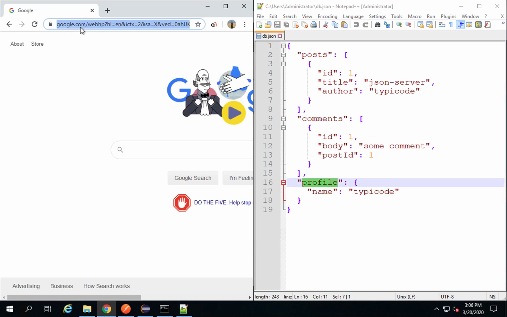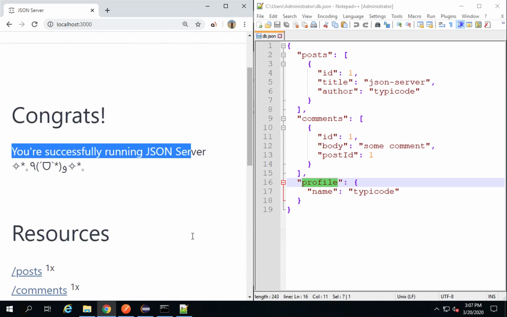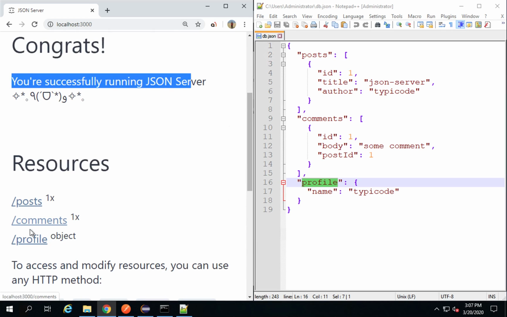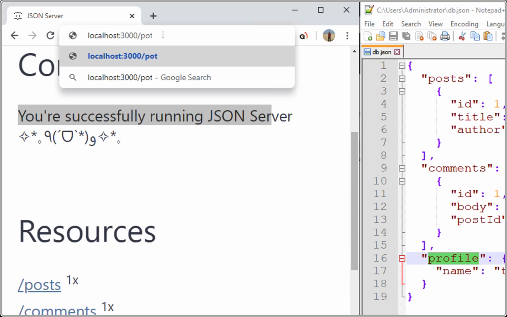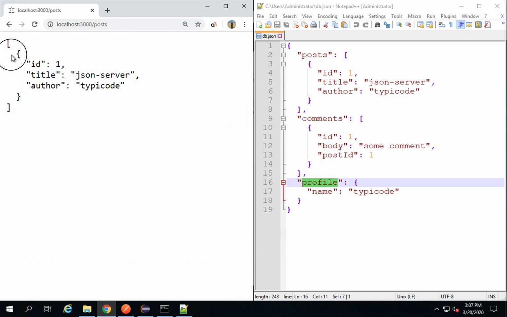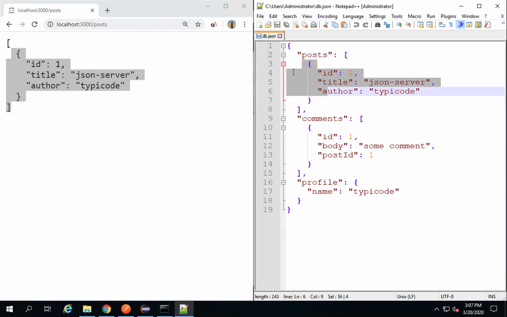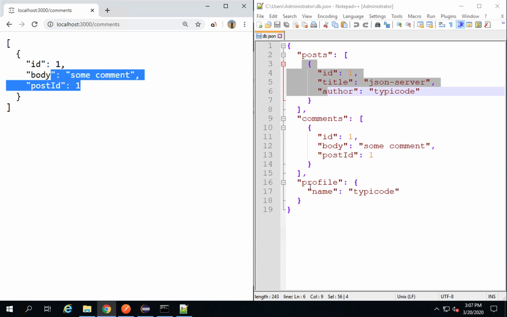So I'm going to my browser and I will go to localhost 3000, and you can see it says you are successfully running JSON server, and here are the resources. We have posts, comments, and profile. I can click here, or I can go to the URL and say /posts and hit enter, and you can see it is showing me the posts that is here. Similarly, I can see comments, and here is the comment, and I can see profile as well.